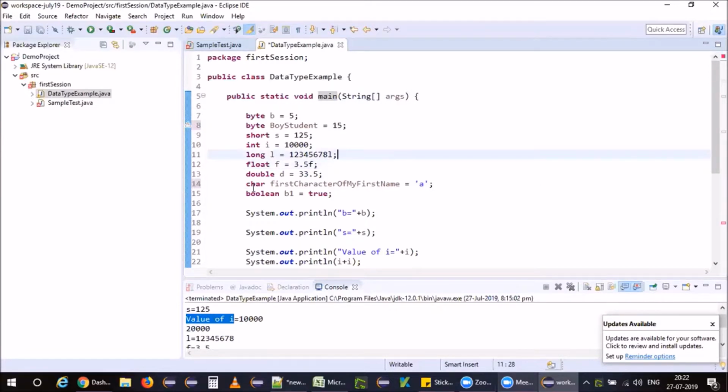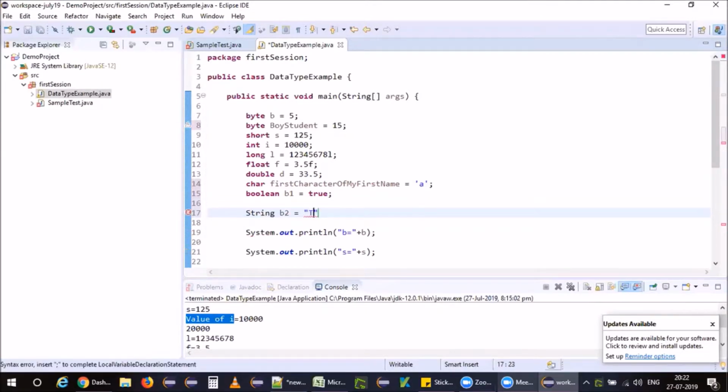Now, a character should generally be put in single quotes. If it's text, which is stored in a data type called string, it is always stored within double quotes. Say, "testing".